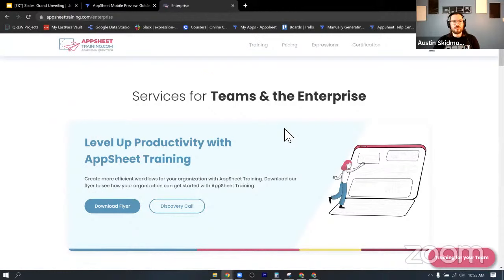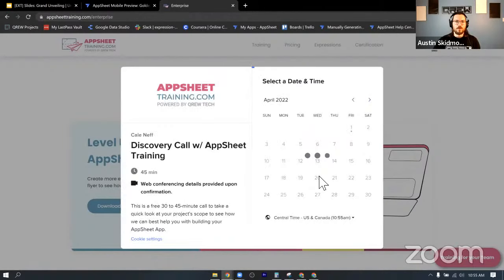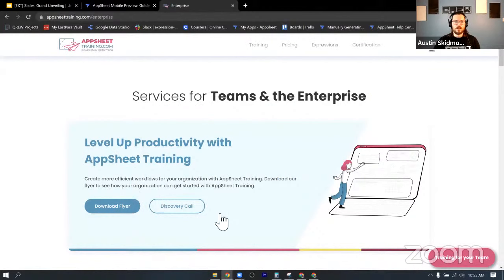If you need to contact us for custom team training or enterprise training for your whole organization, please see this page here. It's just appsheettraining.com/enterprise. You can set up a discovery call with us, and it will be with Kale, and you will get to discuss what kind of plan you need, build out that custom training for your organization, and see what we can help you do with AppSheet and help empower your team with AppSheet training. So super easy. Just click on the discovery call button, and you can also download the flyer, and it will ask you a few questions and then send you an email with that flyer.